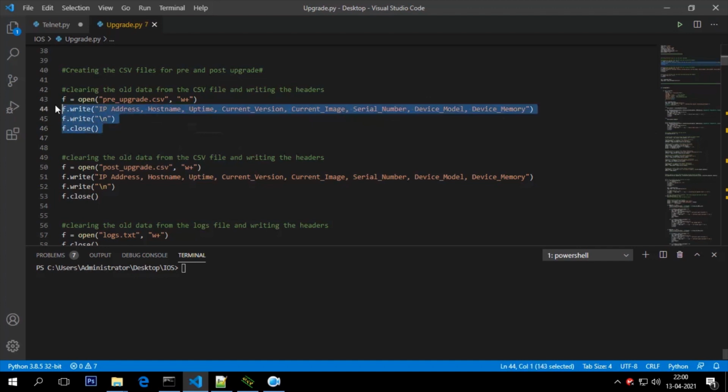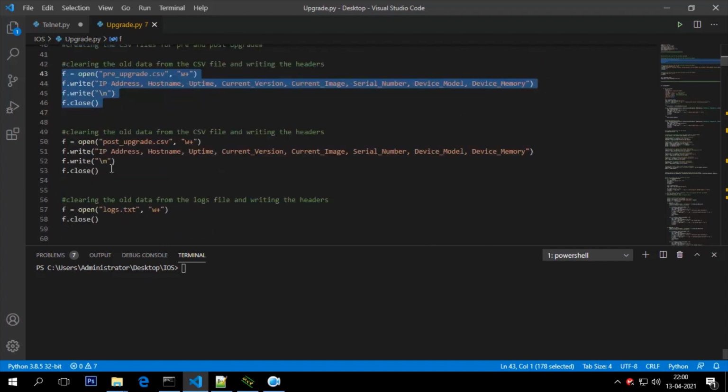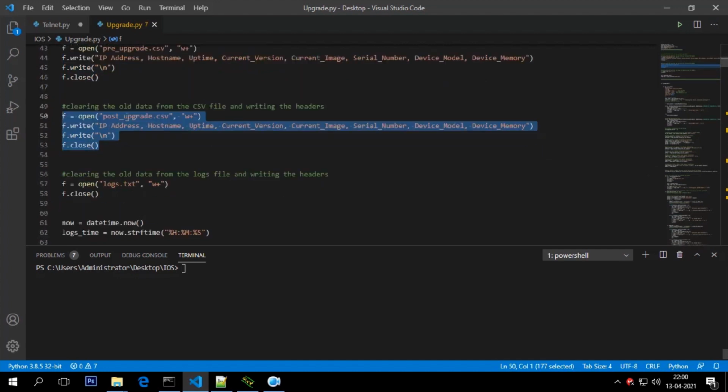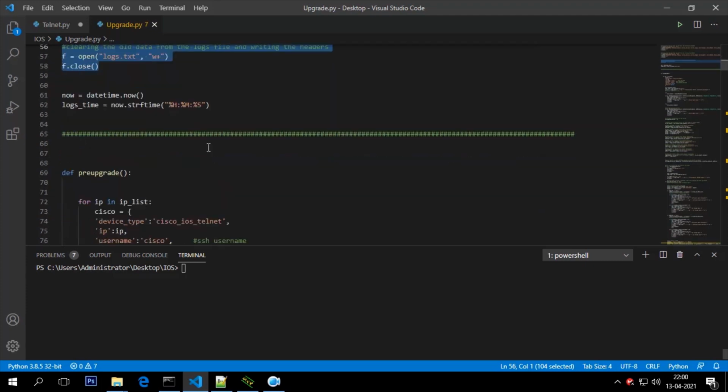So this is the header I'm going to write on the Excel. The same goes with this, so this was a pre-upgrade and this is going to be with post-upgrade. So you have two sets of files, pre and post, so that you can compare the configuration. And then I'm also writing some logs here, if you see here. Basically it generates a log file, and that log file will help you identify what all steps it has gone through in order to do the iOS upgrade.